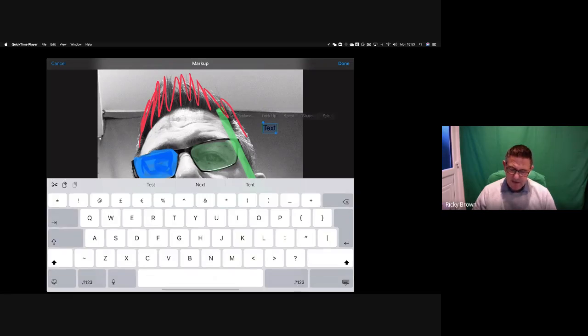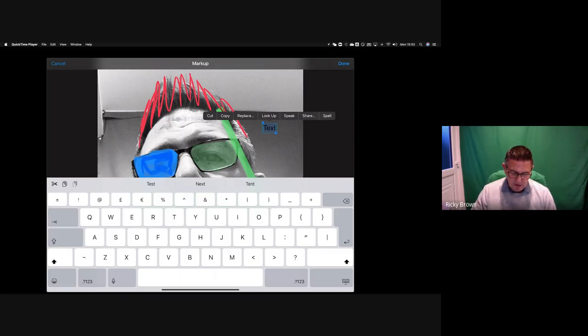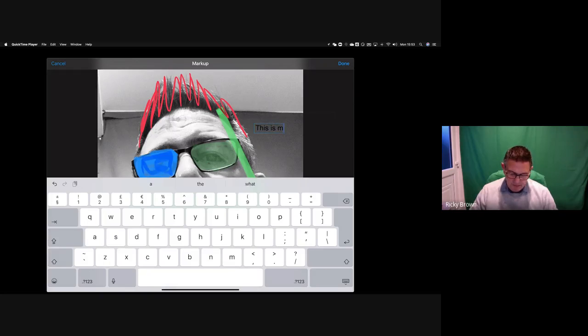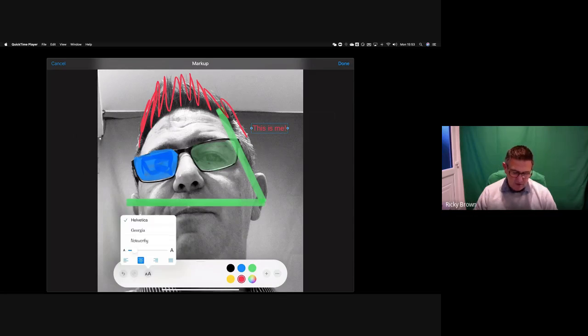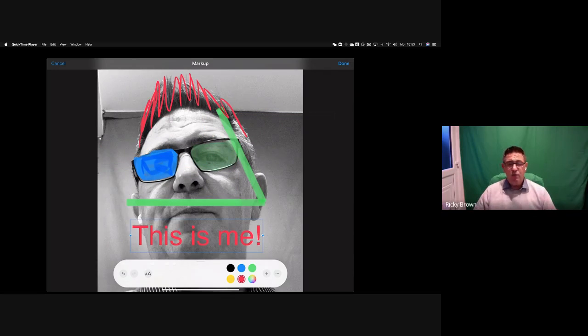If I double tap in it, I can now write the words, and I'm going to put just "this is me." Once I've got the text open, my toolbar changes, and I've got these different colors. So maybe I want to change the color of my text. Maybe I want to make the text a bit bigger. So if I use the A button, I can make my text a bit bigger, and then maybe drag it onto my page a bit more, and I can play around with this as I want.